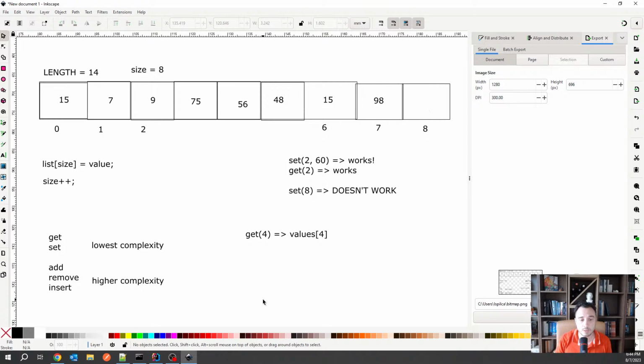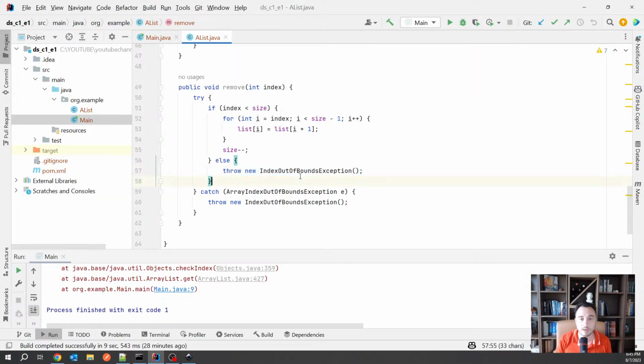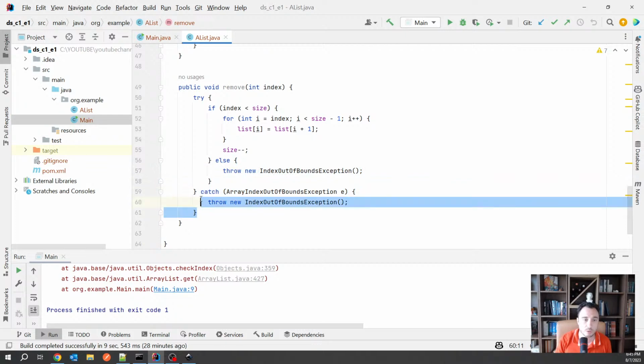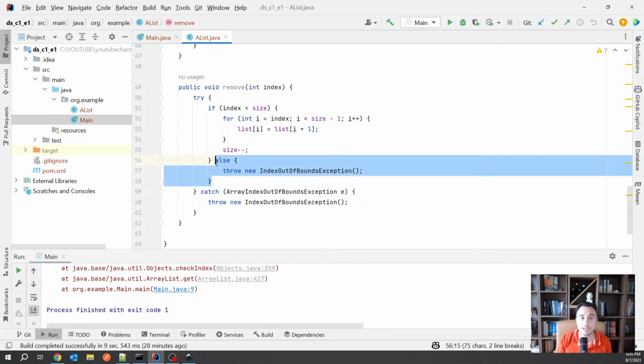Okay, so that's why we have the catch to catch everything, like any index outside of the container completely. The else here is to catch any value that maybe exists in the container but is outside of the collection.